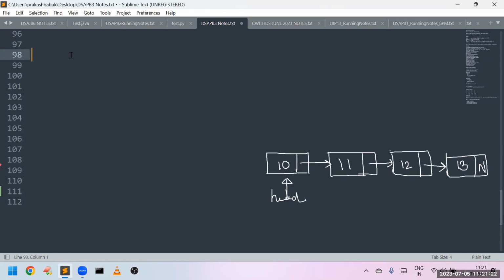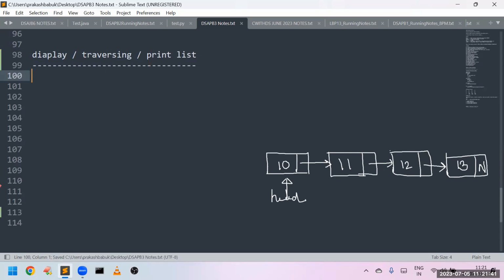There are a number of operations that we can do on this linked list. The first and very important operation is display, or traversing the linked list, or printing the list. I want to write code which is going to print every element present in the linked list. Since we don't know how many elements there are, we have to take a while loop. Second, we need to start with the first node and reach the last node.